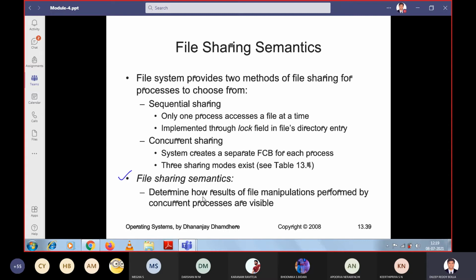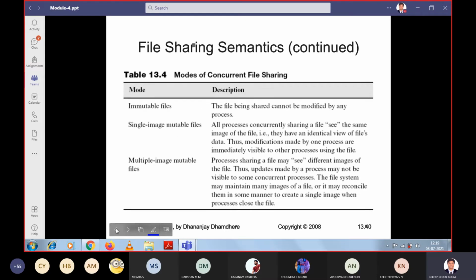What are the file sharing semantics we have? This determines how the results of file manipulation performed by concurrent processes are made visible. That is what we handle in the file sharing semantics. That is the table 13.4 we discussed, with the different modes: immutable files, single image mutable files, and multiple image mutable files. There are three things here.